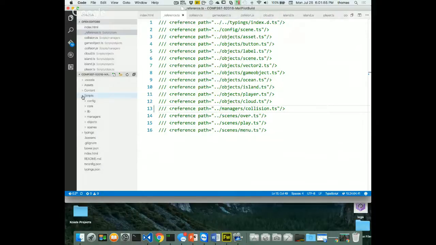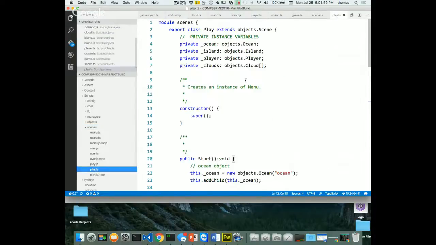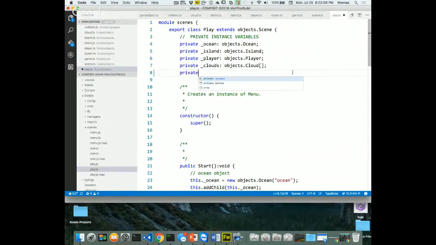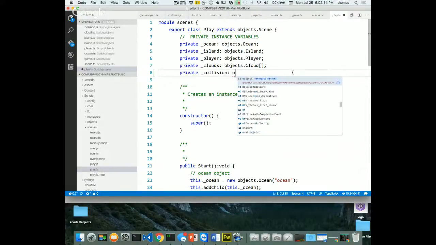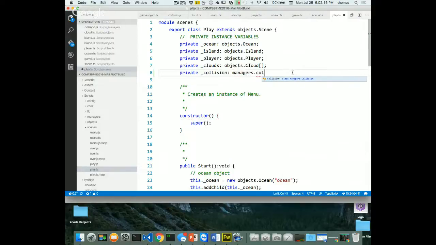So under my scenes, I'm going to go to my play scene, and up at the top where I have these other objects, I'm going to call my collision manager. I'm going to say private, and we're going to call it underscore collision, which is of type managers.collision. That's what it is. And I need to instantiate this manager somehow, right? Well, I'm going to do it.